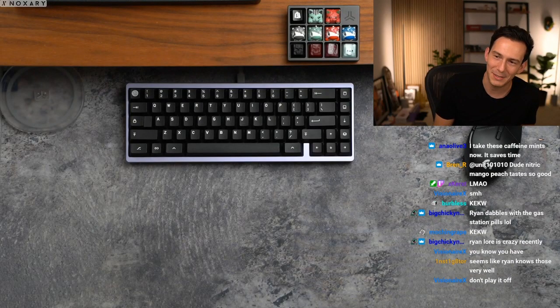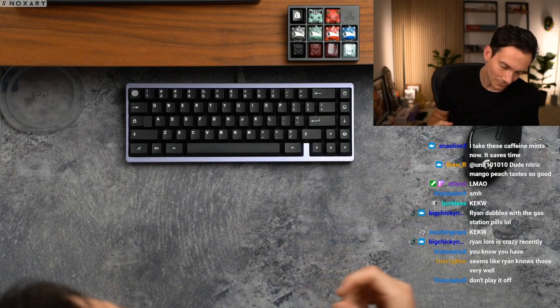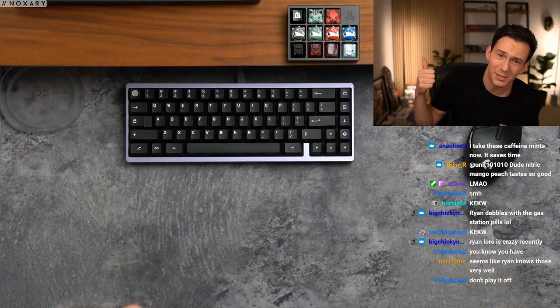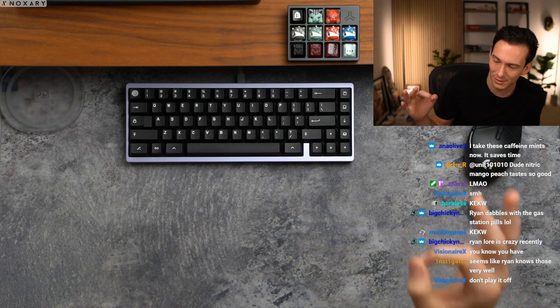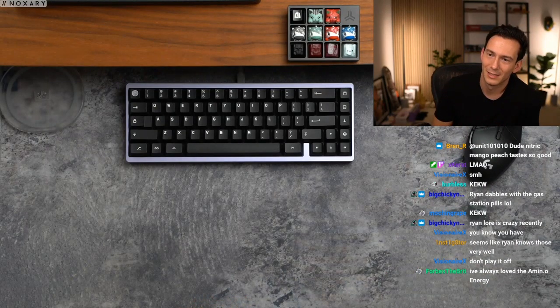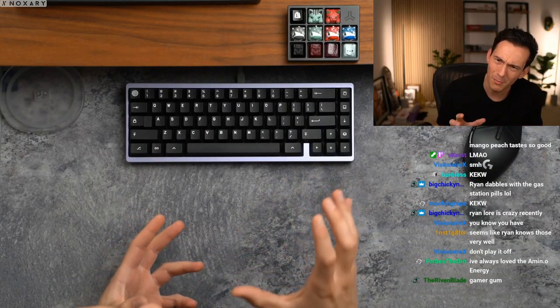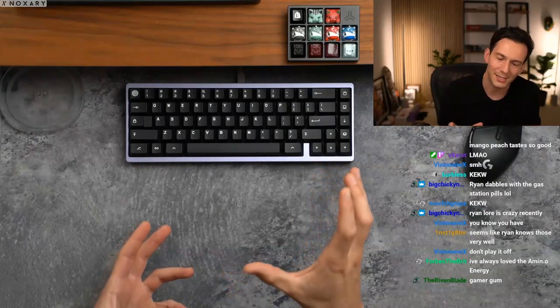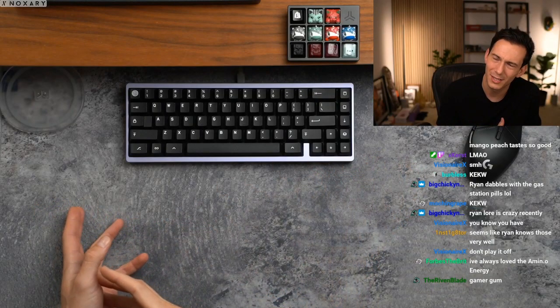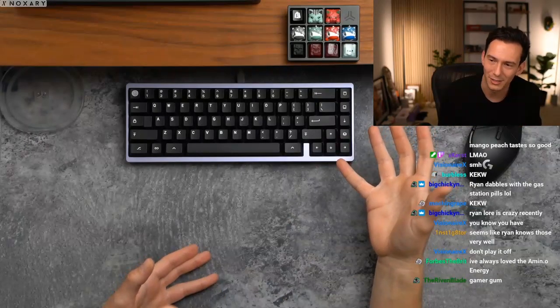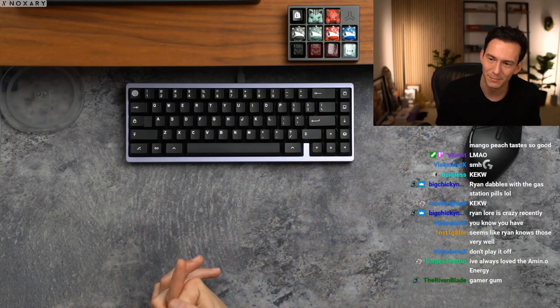I take these caffeine mints now. It saves time. There's caffeine mints, there's caffeine gum, there's even drops, right? I think for me, I love coffee so much that anytime I see caffeine outside of coffee, I just wish I was drinking coffee because I love coffee that much.